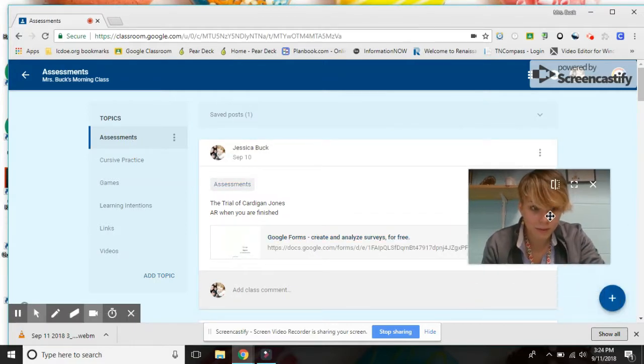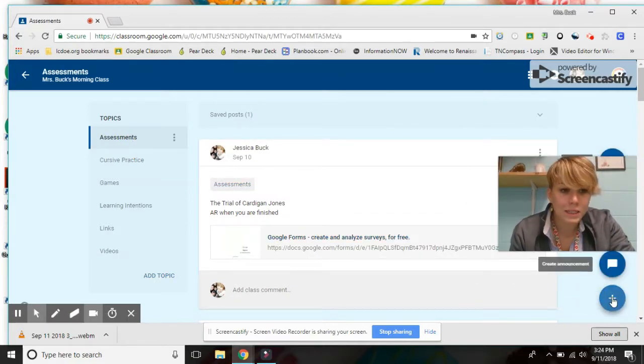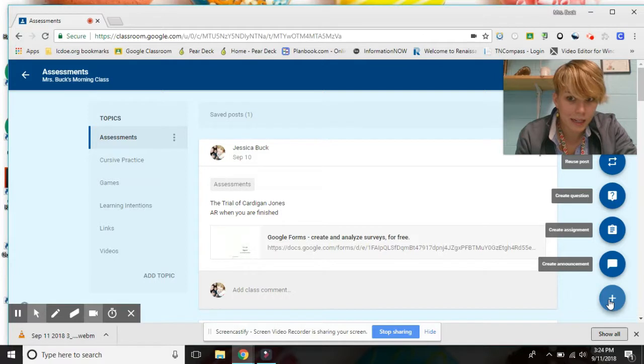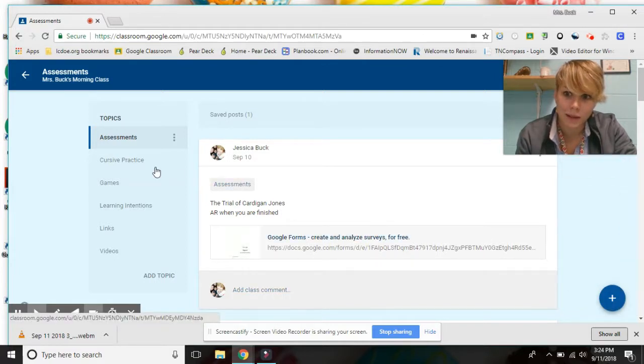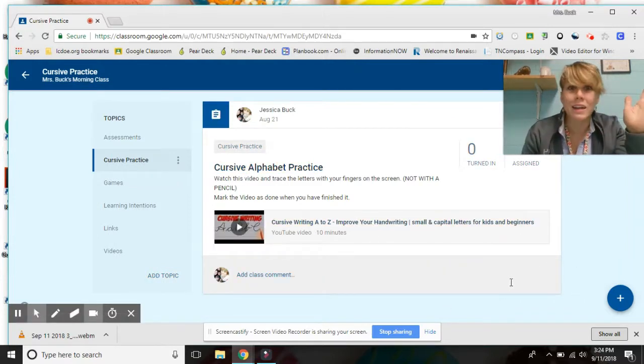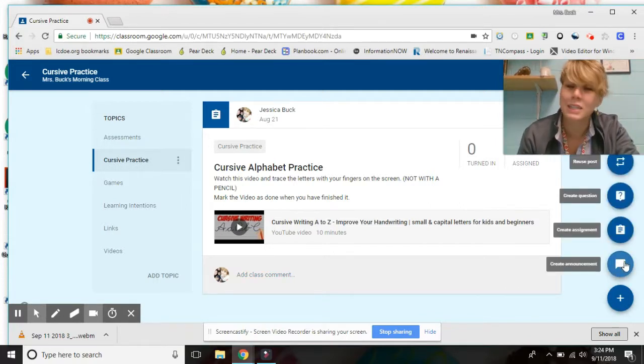Now, how it works is I have right down here my little plus button. Another little tidbit is I like to create announcements, not assignments, and this is why. I don't know if it's a third grader thing or what, but they will not hit the mark as done button if I post it as an assignment. They just won't do it.